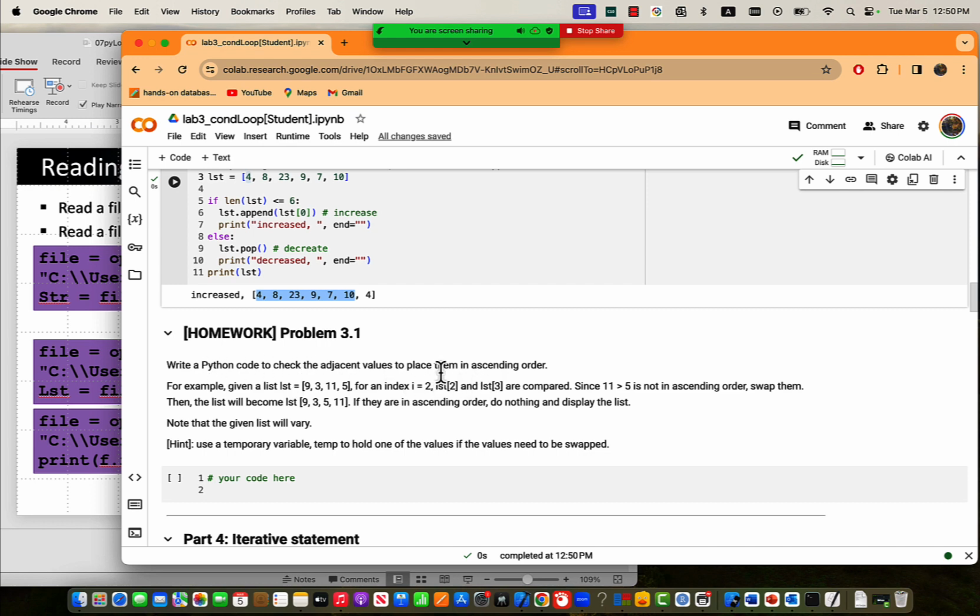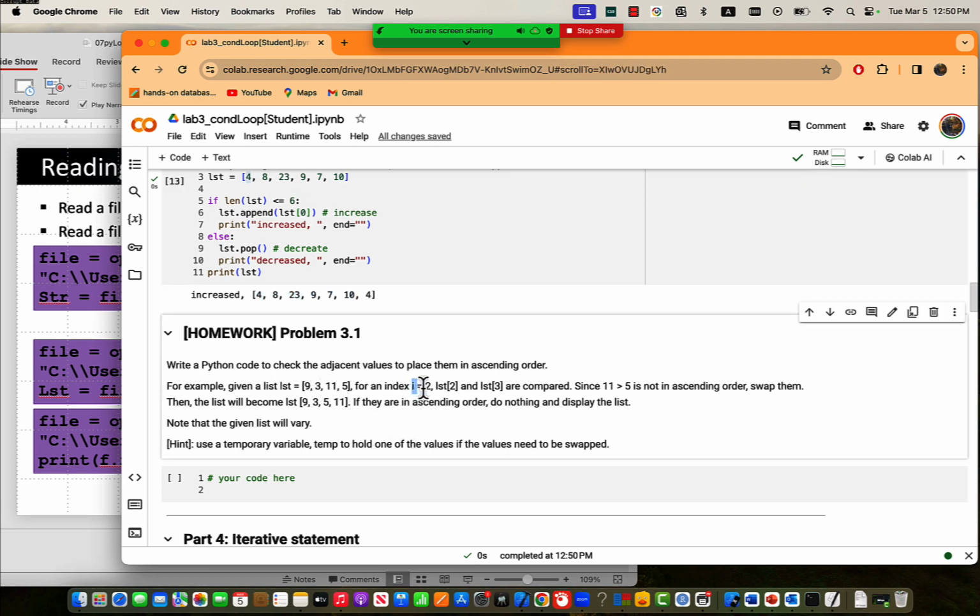Write Python code to check this. Let's say I give index 2, which is 11, in the list 0, 1 to 11, right? Then it can compare with the next ones. Given this index, one more index, which is 5. Check if they are ascending, which means 11 is less than the next one. If it is not, swap. So it will be 5 and 11.